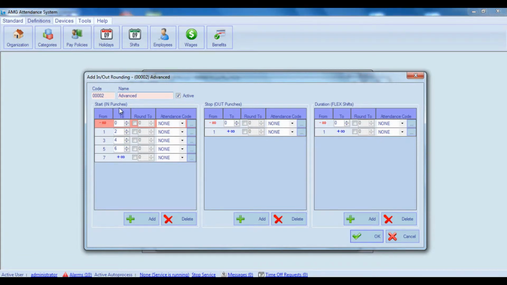In the To field, enter the end of the time interval. The value of the From field will be automatically calculated by adding 1 to the previous time interval's end value. For example, if we enter -31 in the To field, the value of the next interval's From field will be -30. By the way, negative numbers, like for example -31, are used for defining a number of minutes before the scheduled start, and positive numbers are used for defining a number of minutes after the scheduled start.